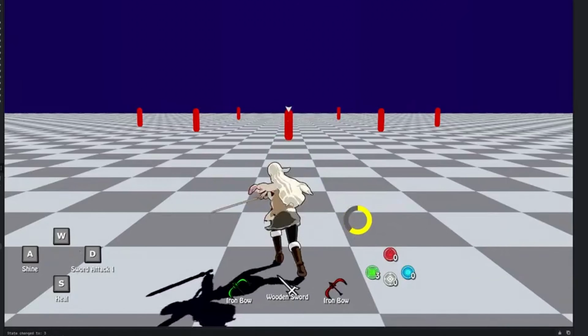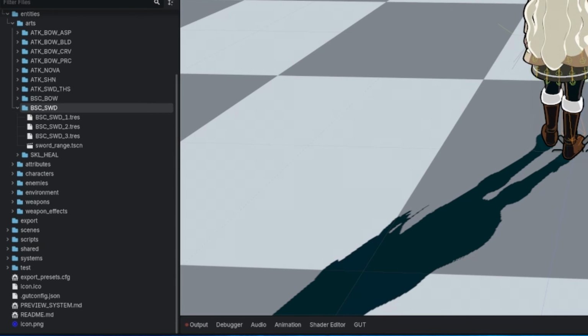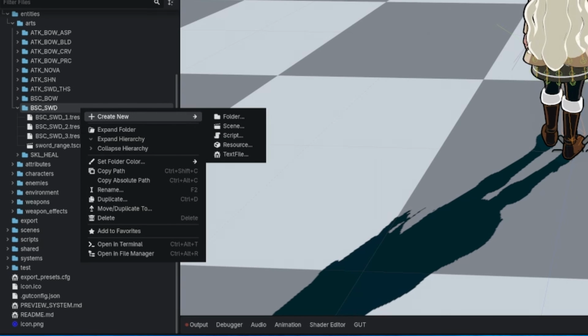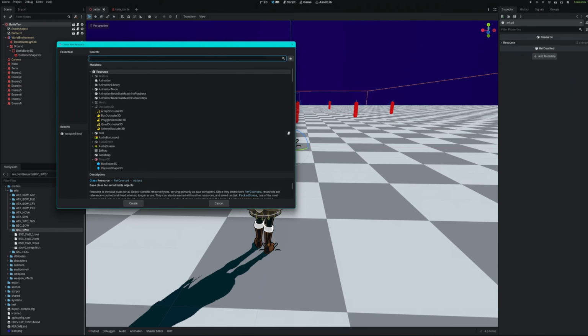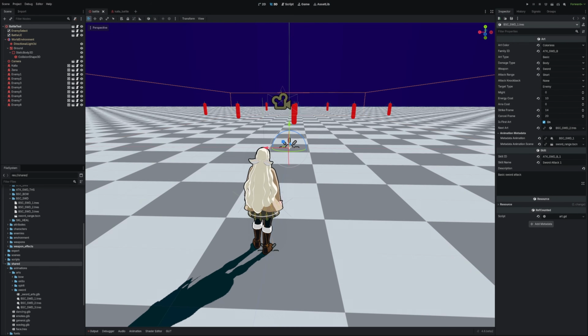Here I'll show an example of the basic sword attack that I already have, but if you want to make a resource of your own, you can create one by right-clicking and selecting Create New Resource. Since the art class is defined, it should appear in the list. As you can see, after setting the core parameters of the art, I dragged the basic sword animation into the metadata animation parameter, and the hitbox scene into the metadata animation scene parameter. So now the art is completely set up.